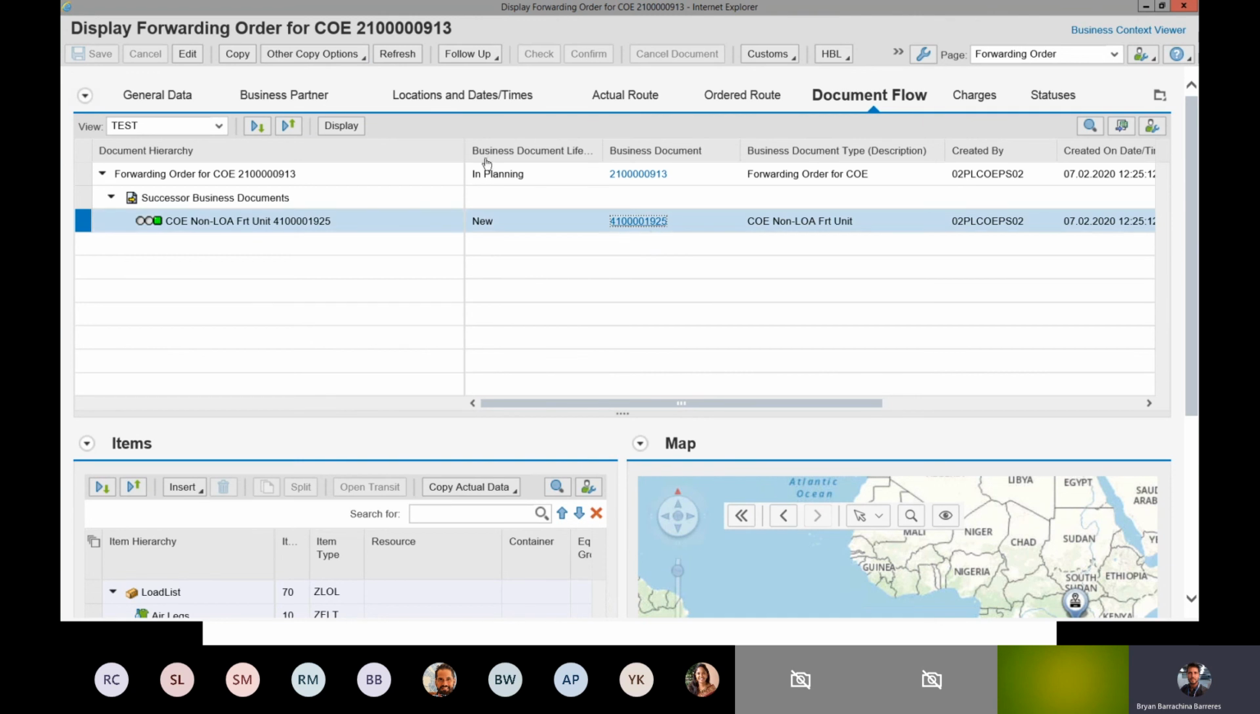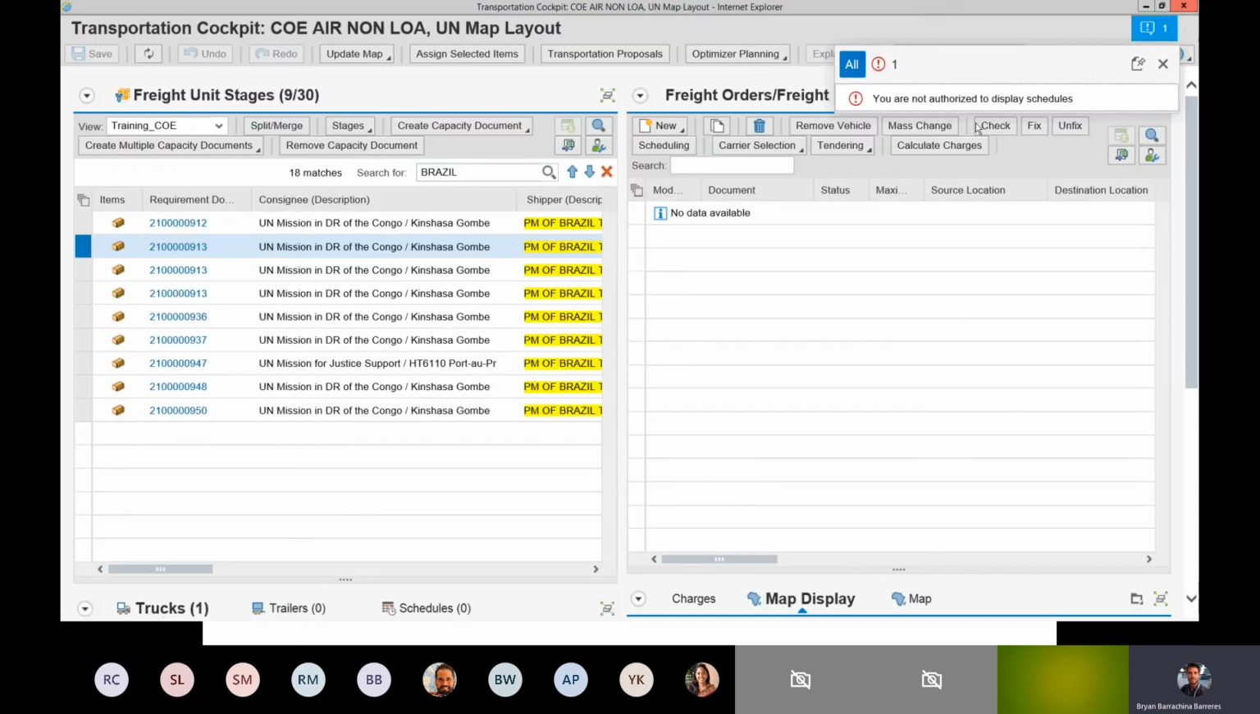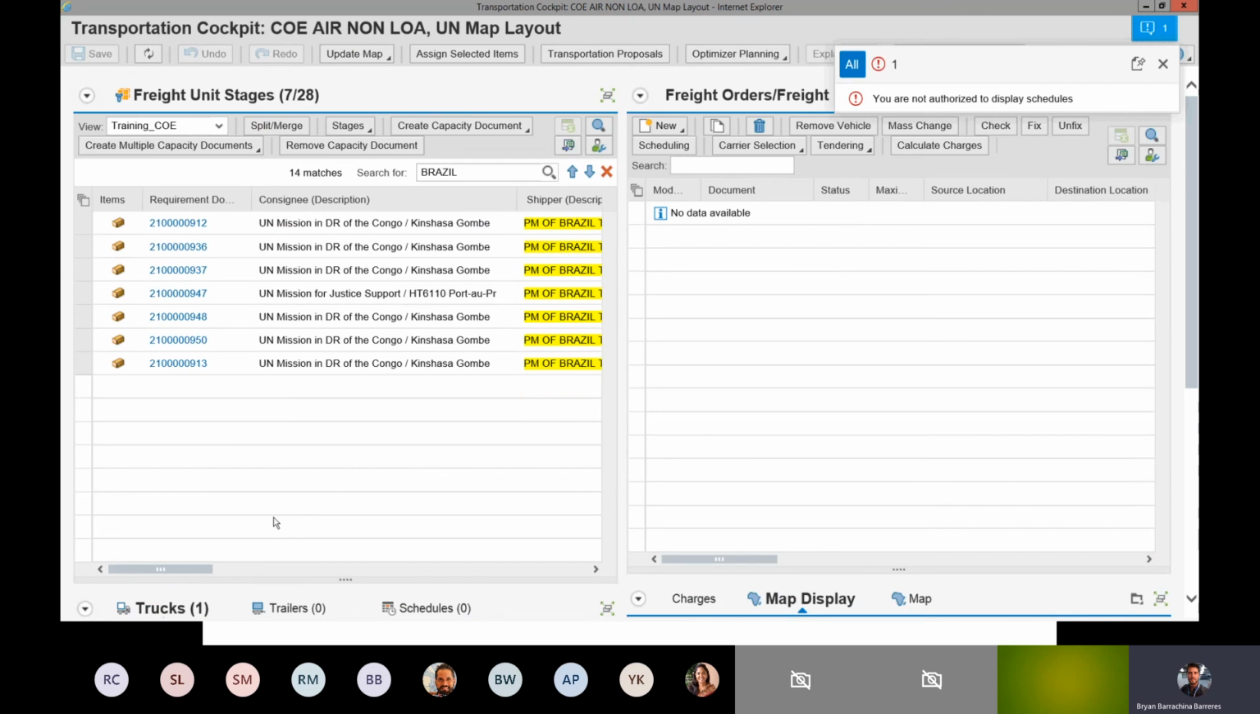You see the number, even 1925, should change when I click on refresh. See, there you go, 2051. So now it's a brand new freight unit number. And if I go back to the cockpit and I refresh that as well, the 13 will disappear. There you go. And now we have our new number there too. Okay, we can even get out of this page and plan again.